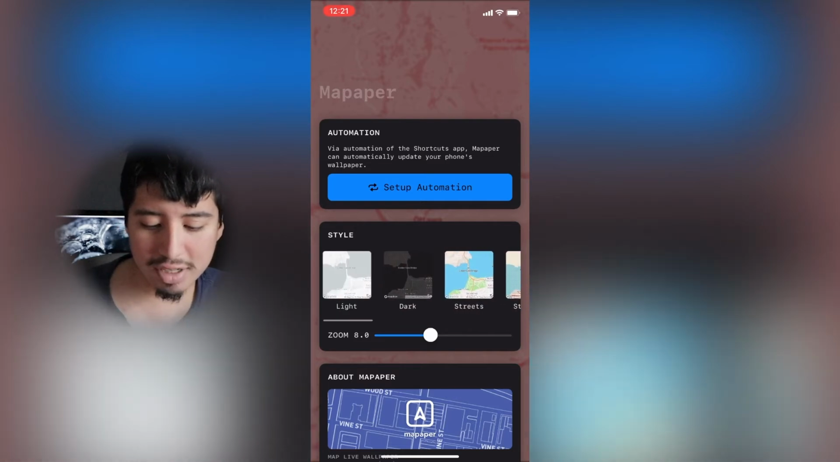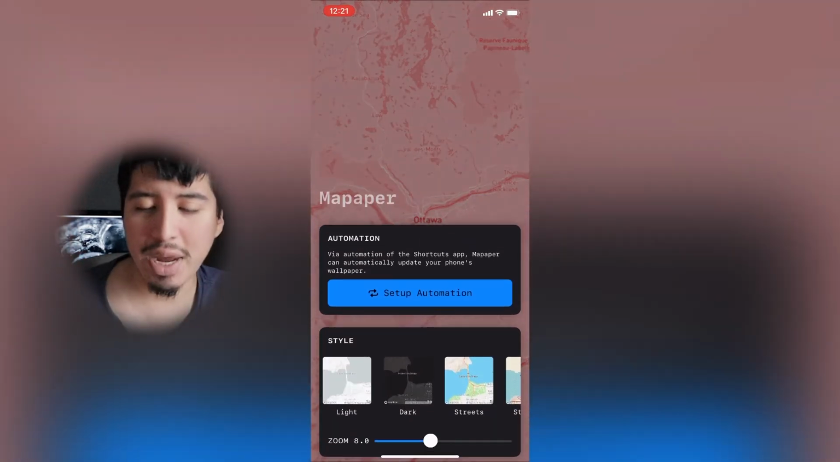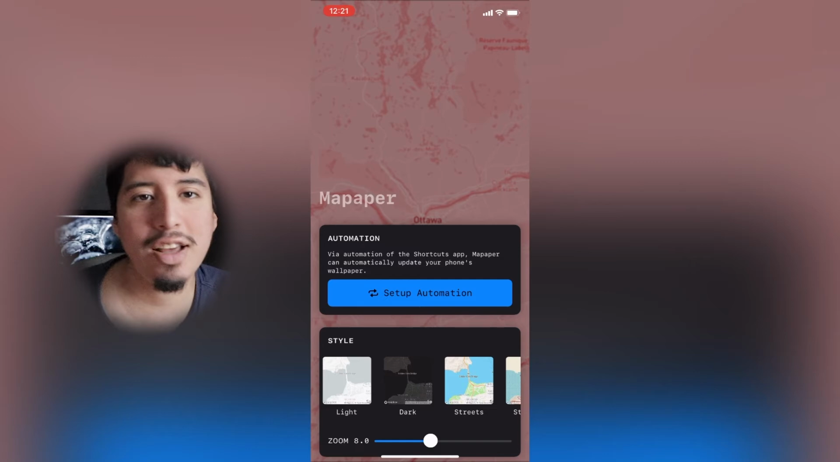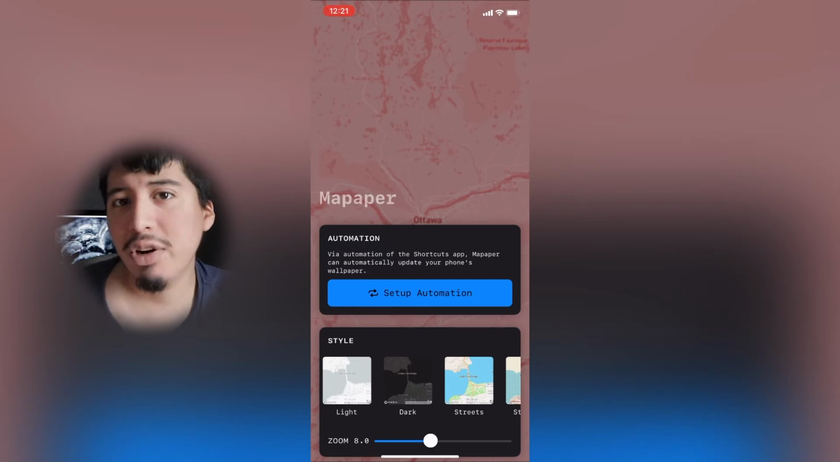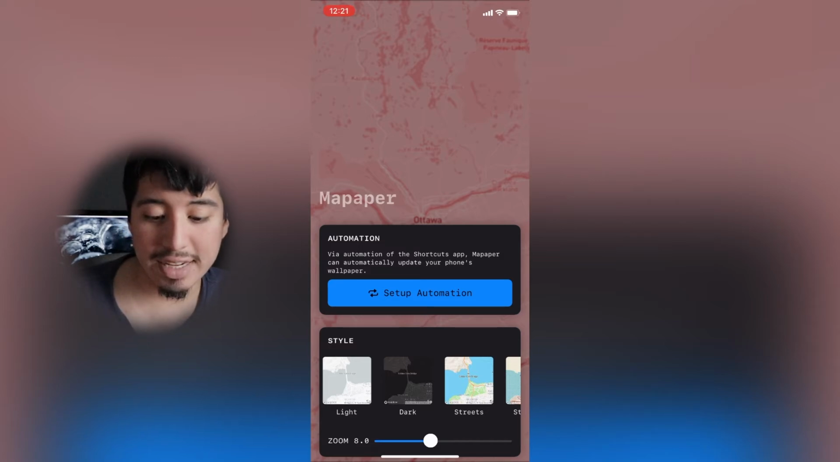And then after that, you just show it right there. So that's the wallpaper that you're going to have in your home screen. How it works after is you just set up your automation. That means you just open the Shortcuts app and launch the shortcut, and it will automatically create the wallpaper for you already, which will look like this.